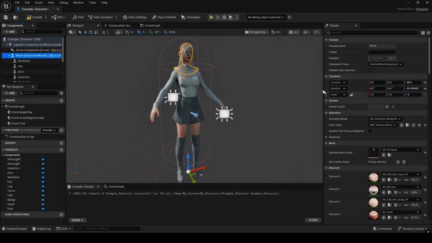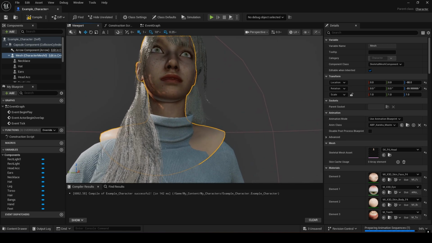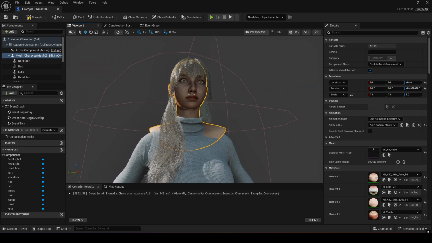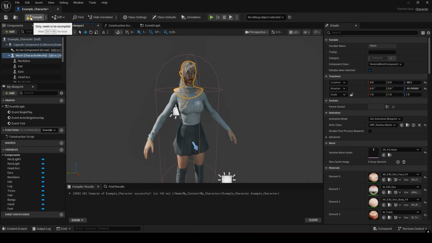And that's going to get loaded in. So you'll see what happens right away, even before we leave the viewport. So the head is now animated, the rest of the body is not. So it's disconnected from the rest of the body.